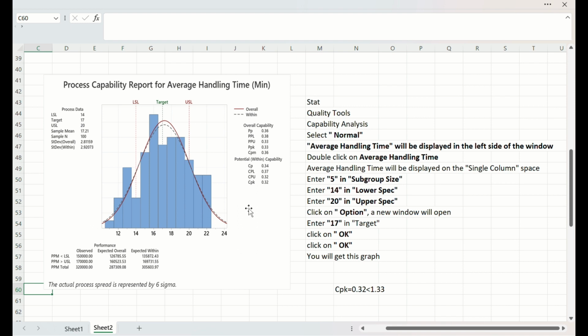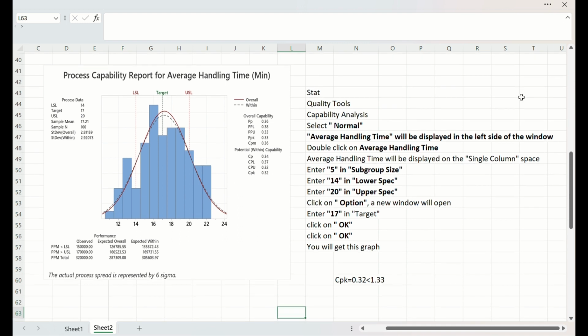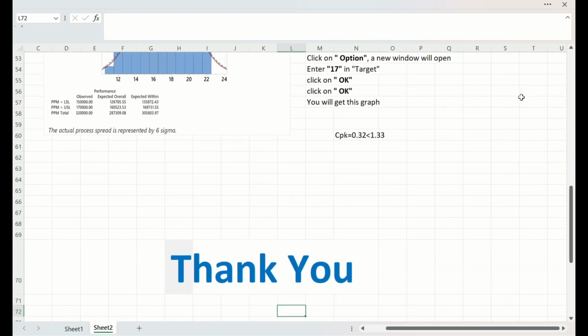And now if you see the Cpk value, which is 0.32, which is less than 1.33, that means the process is not meeting customers' requirement. There is variability in the process, and there is a centering issue in the process. Therefore, the process in charge will have to improve the process by reducing variability and centering the process target. So this was all about normal capability analysis.